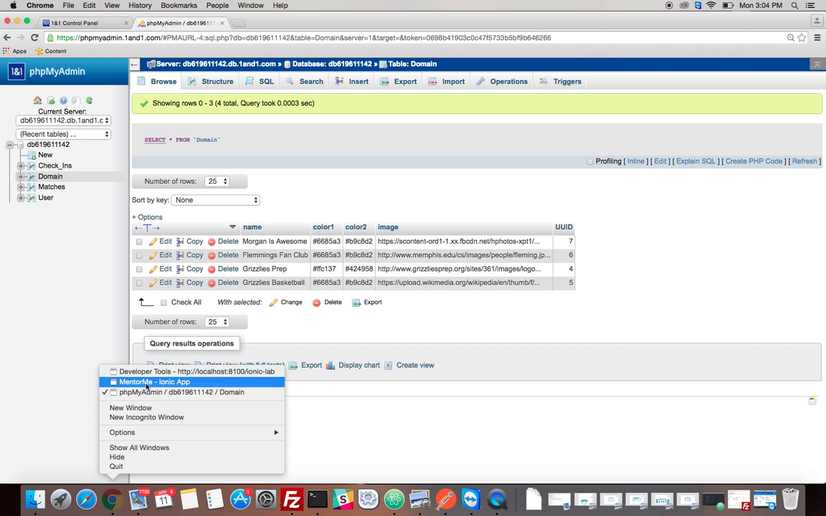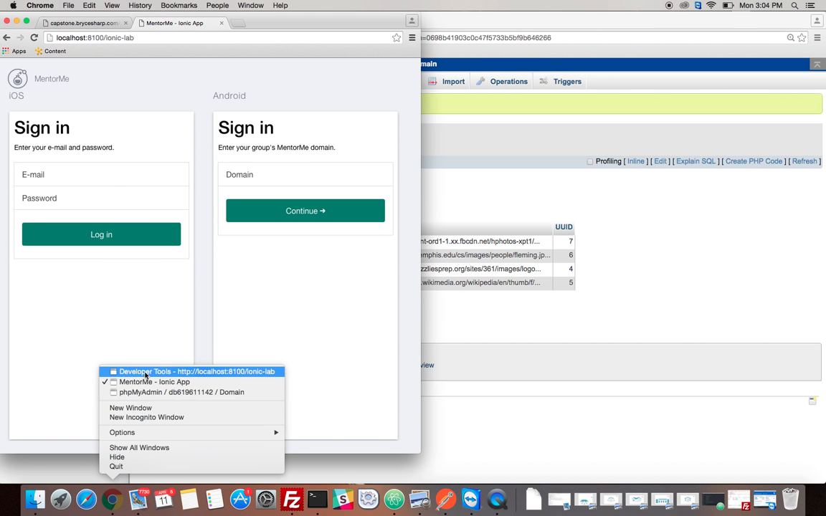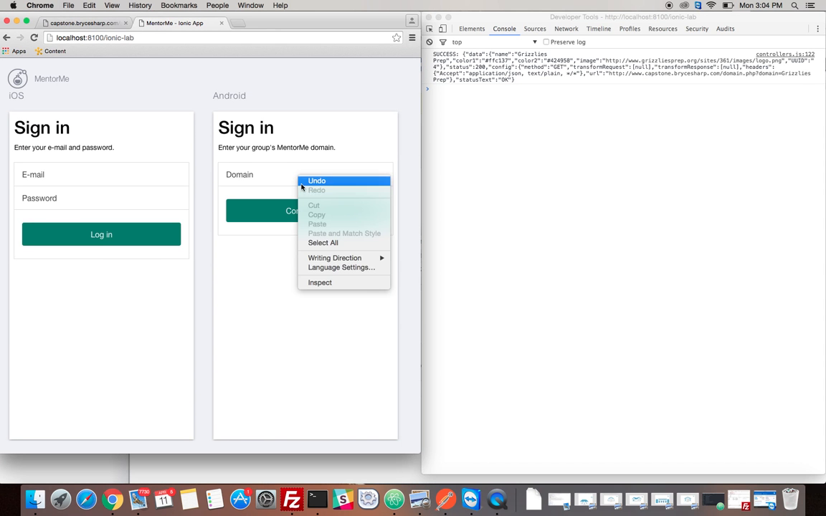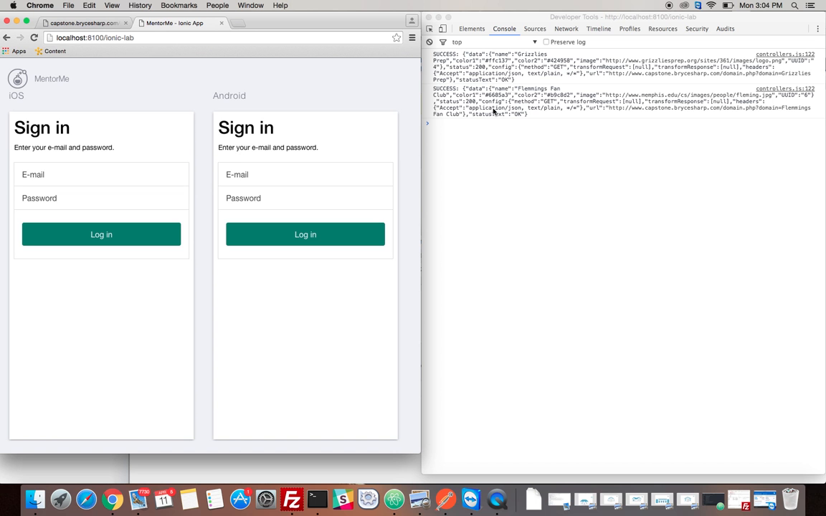So this is the database for our RESTful web service. You can see here now when we paste Fleming's Fan Club, we get a different success with a different color from our database and a different image.